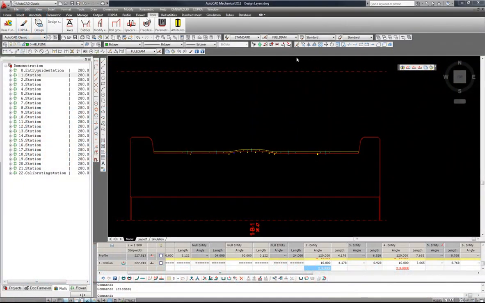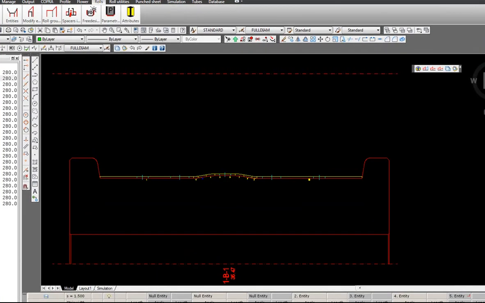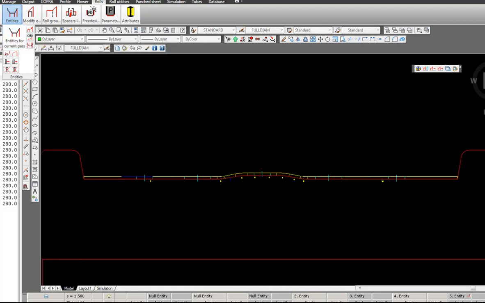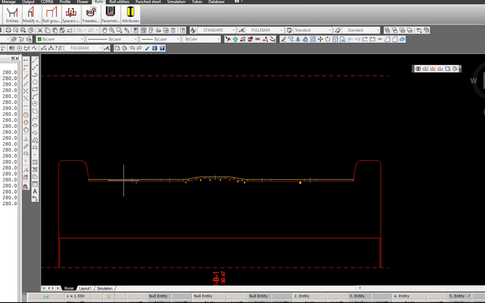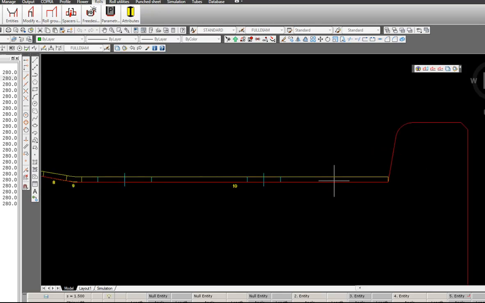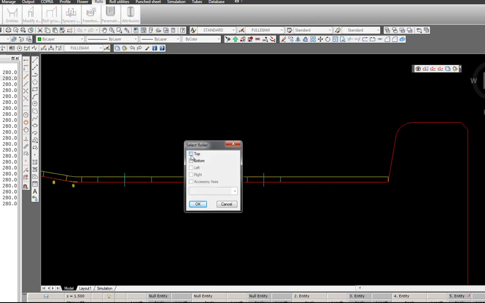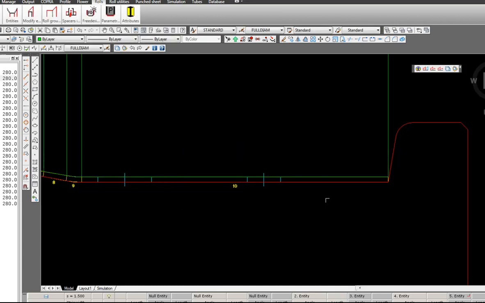Now we have created a role using the free design tools of COPRA. I'm going to use some of the classic tools, and this requires creating entities. We can create entities automatically for every pass, should we wish, but I'm going to create them just now for the top role. So I'm going to create entities for the current pass, and I will say from here to this entity here, and for the top by ticking the box here and then OK.